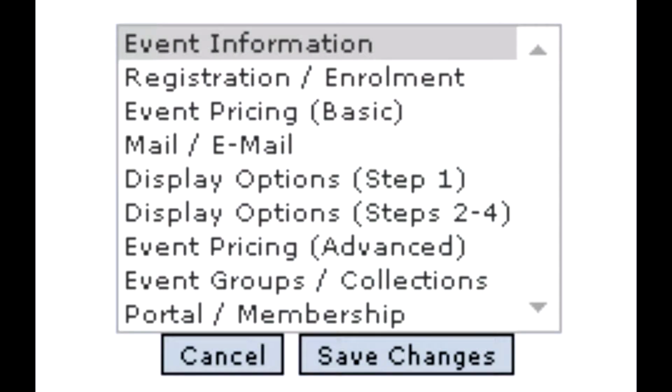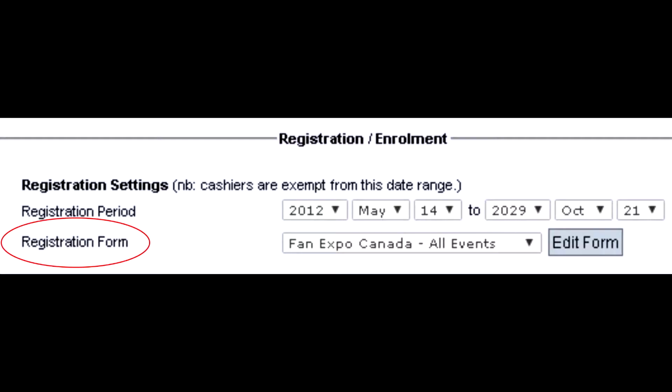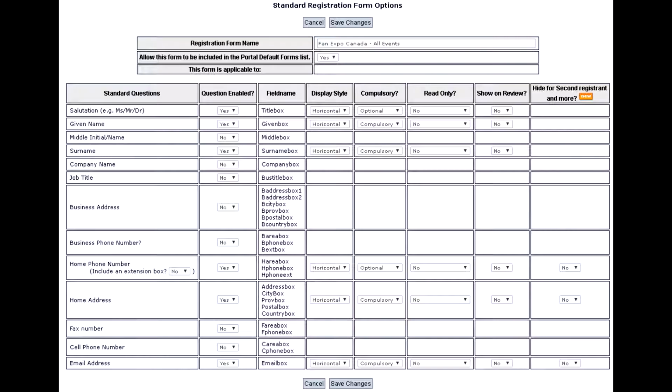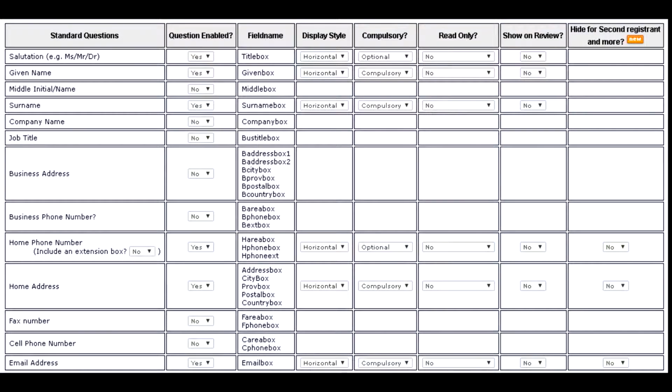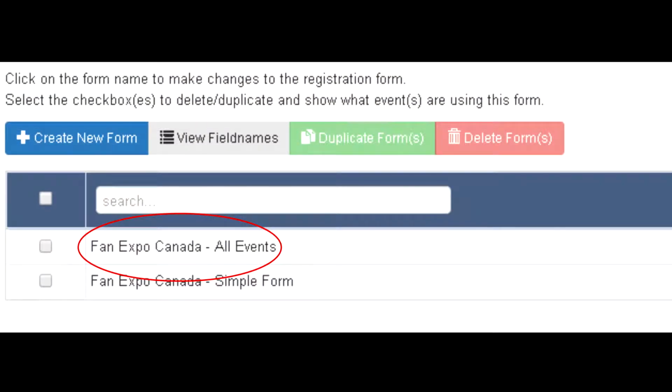While in Edit Events, go to the Registration/Enrollment page to change which form is being used. And if you click on Edit Form, you'll be taken directly to editing the form within Edit Registration Forms. Every form must meet a set of minimum requirements. These requirements are that every form must ask for the registrant's given name, surname, and email. If one of these requirements is not met, there will be a blank space on the receipt where that field name's data should be. Click on the name of one of your forms to edit it.